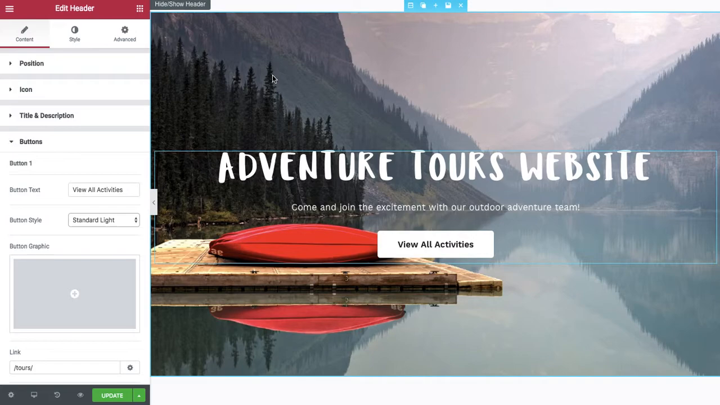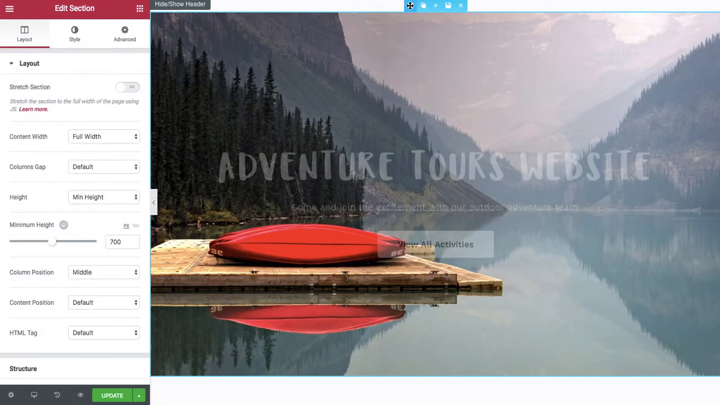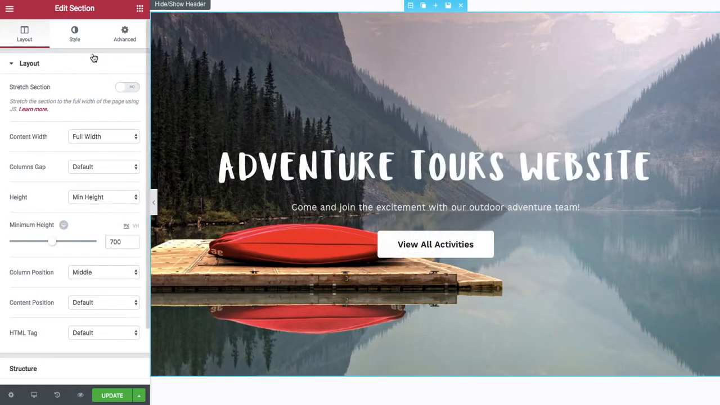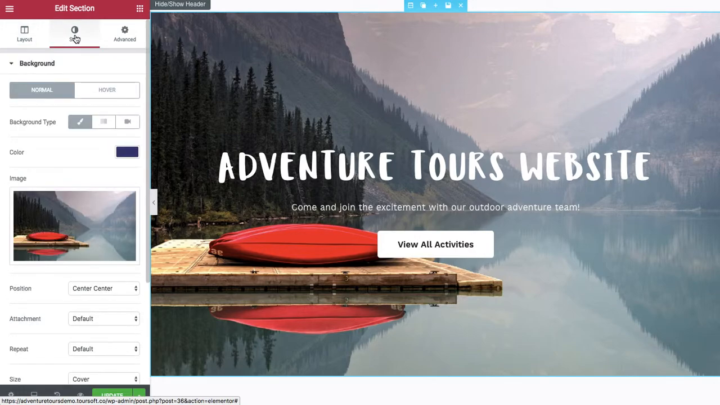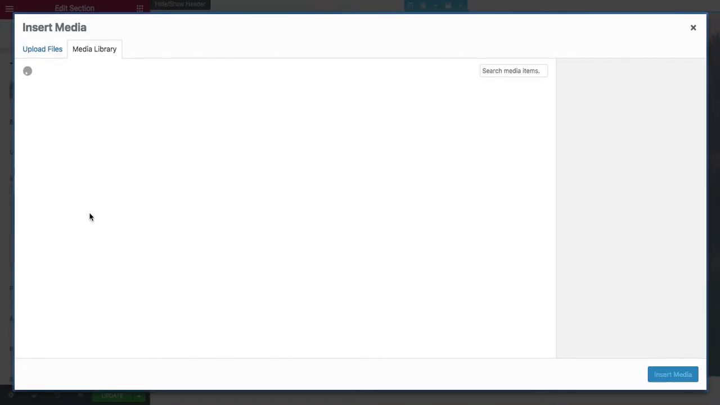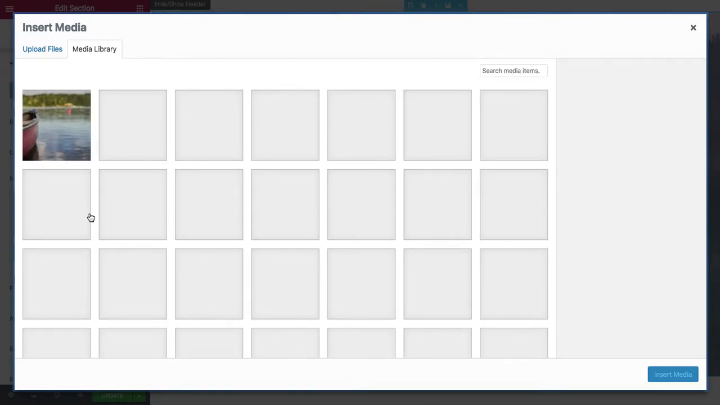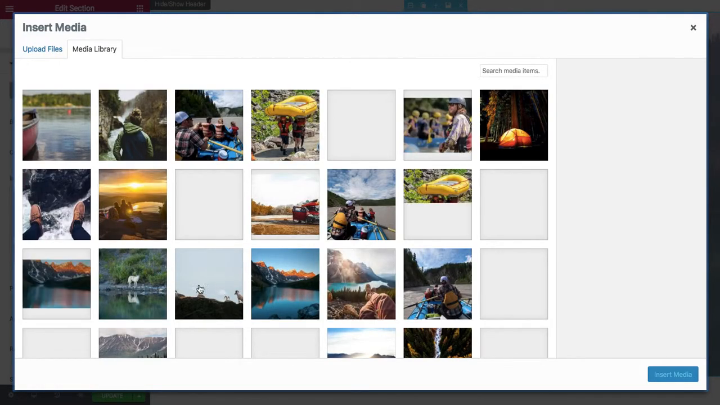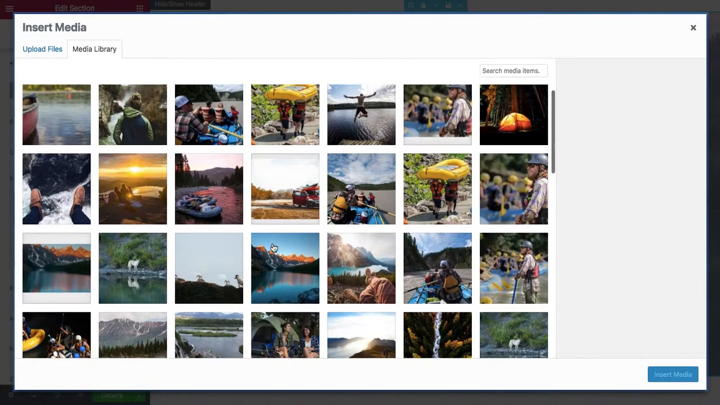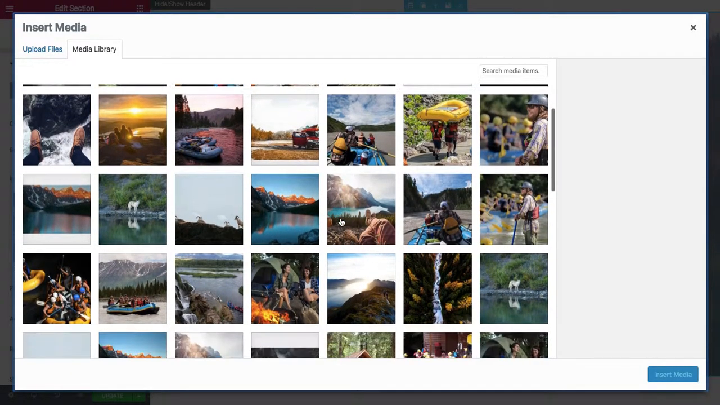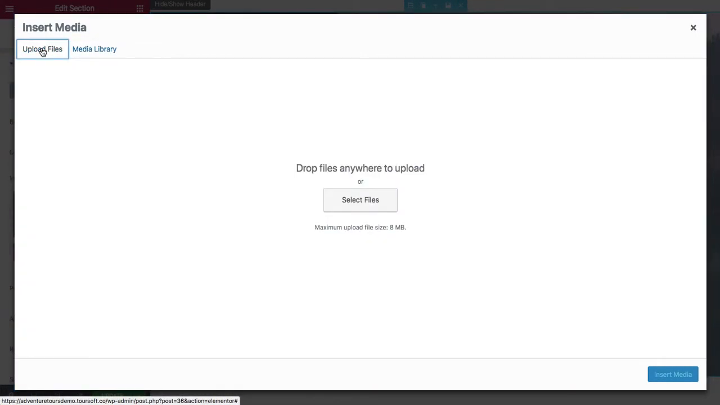If we want to change the background image at the top of this page, we click on Edit Section, go to Style, and here we can see that there's currently this background image selected. You can click on the image to choose a different image from the existing media library or to upload a new file.